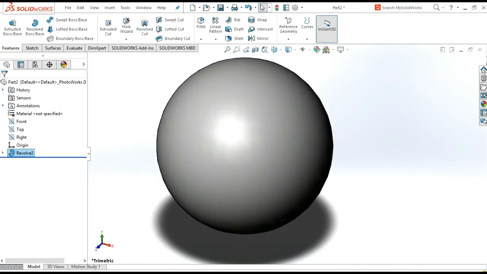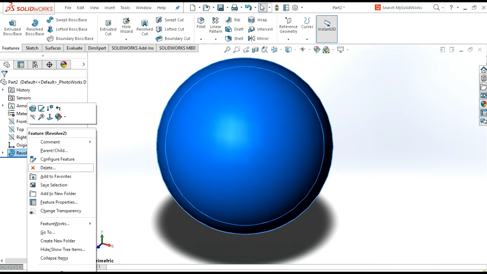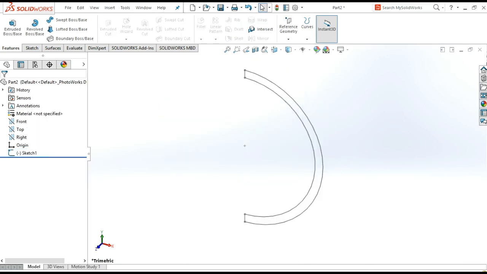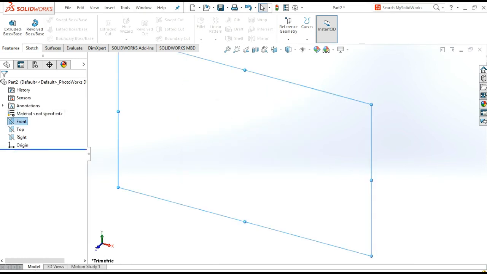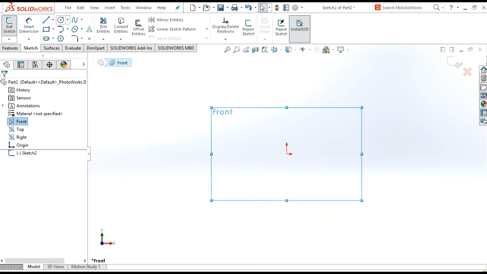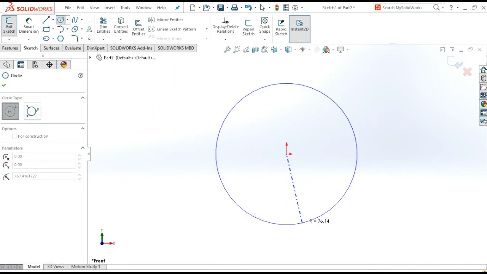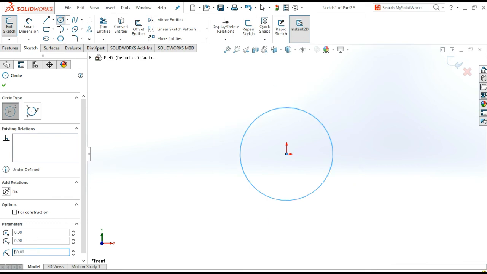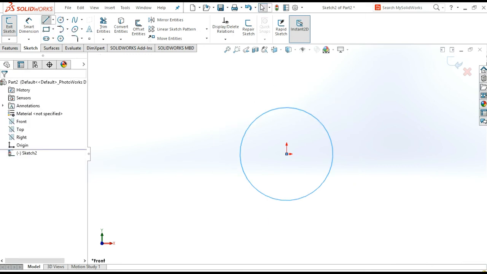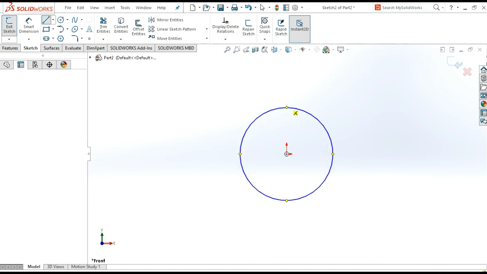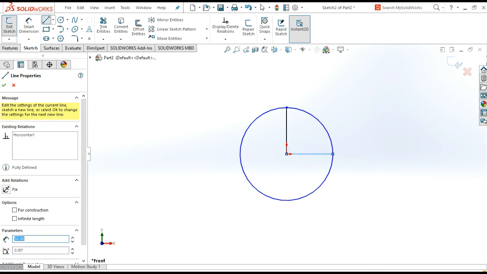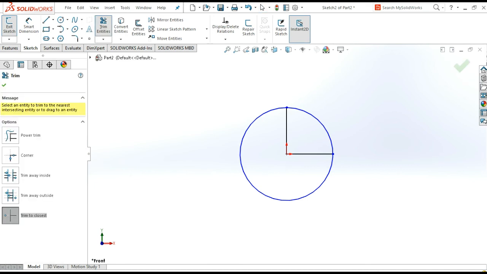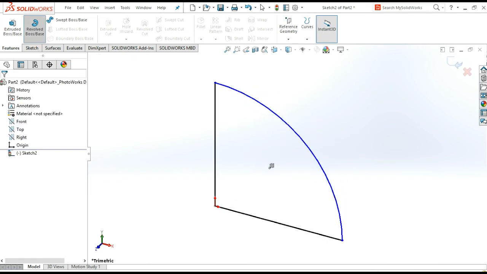Then hemisphere, semisphere. Now semisphere. Select any plane as usual, sketch option, draw a circle, take the same as 50, then a line. Here take it as 90 degrees, so it is a hemisphere, semisphere. Just remove this excess. Now features, revolve.